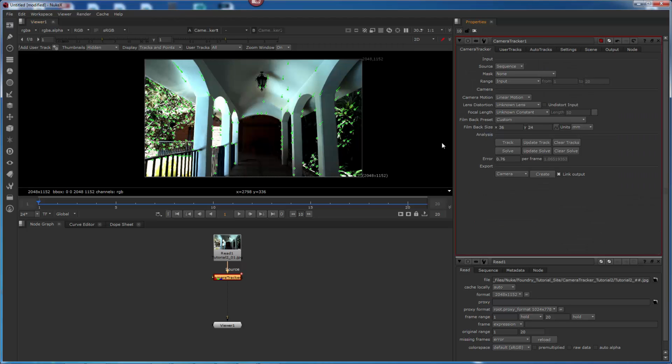I'll go back to the camera tracker, and my error has gone down to about 0.76. That's pretty good, and I still have enough markers in here that I can actually do some work with. So I'll go ahead and update the solve, or I could click to solve with those settings. And I probably should hit update solve because you see I get some of those other ones back here.